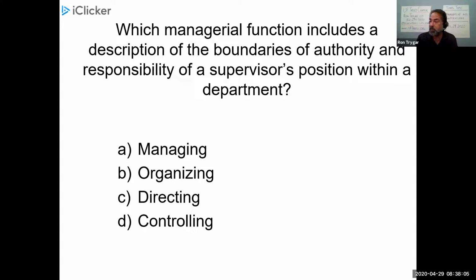Go back and look at the question again. It says, which managerial function? So we're talking about one of those functions of management that would include the description of boundaries of authority of a supervisor's position within a department. I think the key word here is department. When did we start departmentalizing? We did that when we became organized into a hierarchical structure. So the answer is B, organizing.